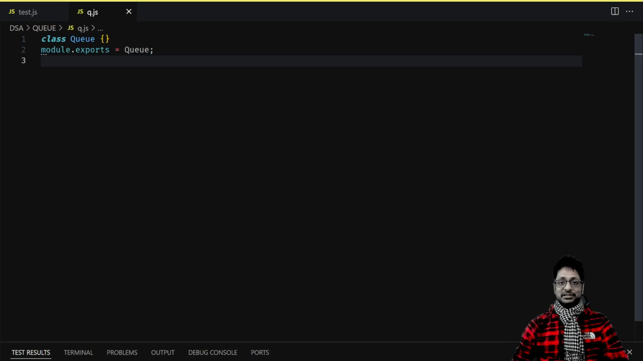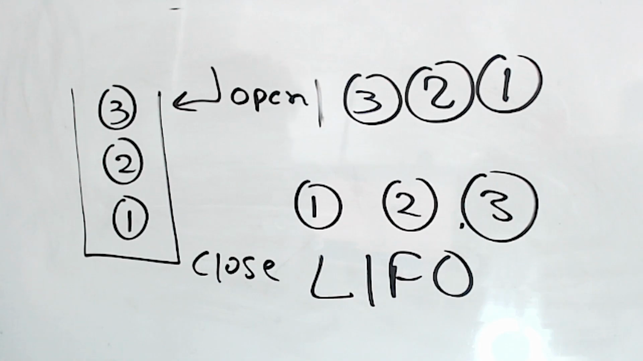Hi everyone, welcome to another video, and in this video we're going to discuss another data structure called queue. Queue is a simple data structure like stack, and we're going to implement queue using array. The only thing that is different between a queue and stack is the order in which we access the items. So let's discuss the data structure on the whiteboard.